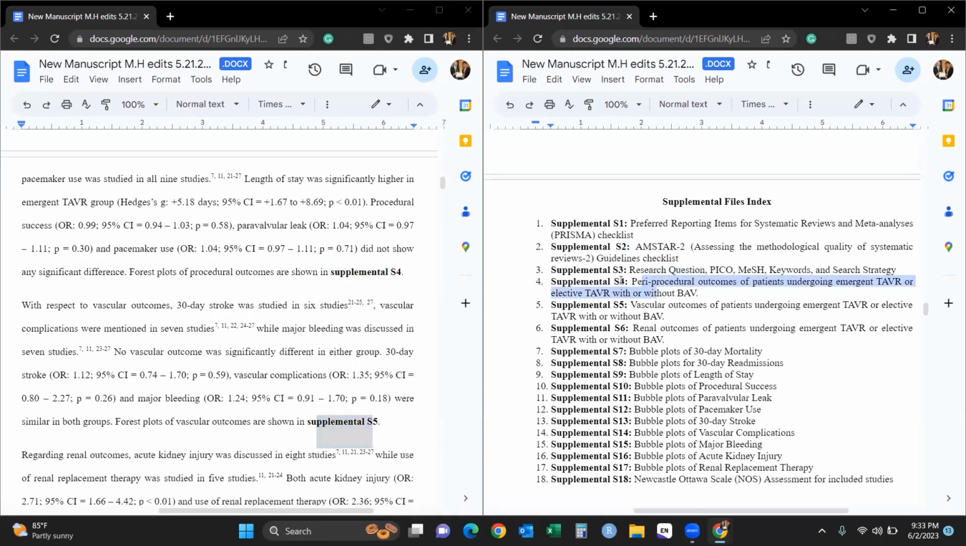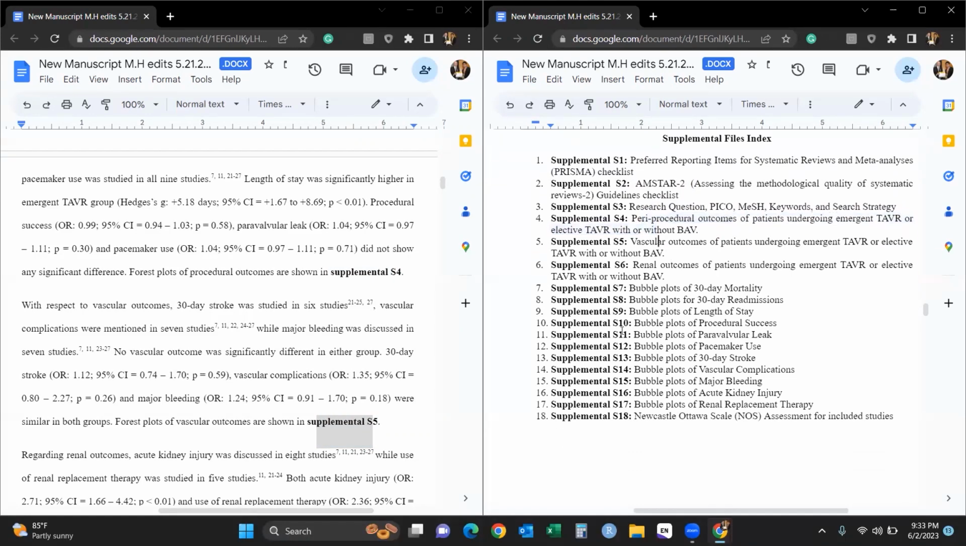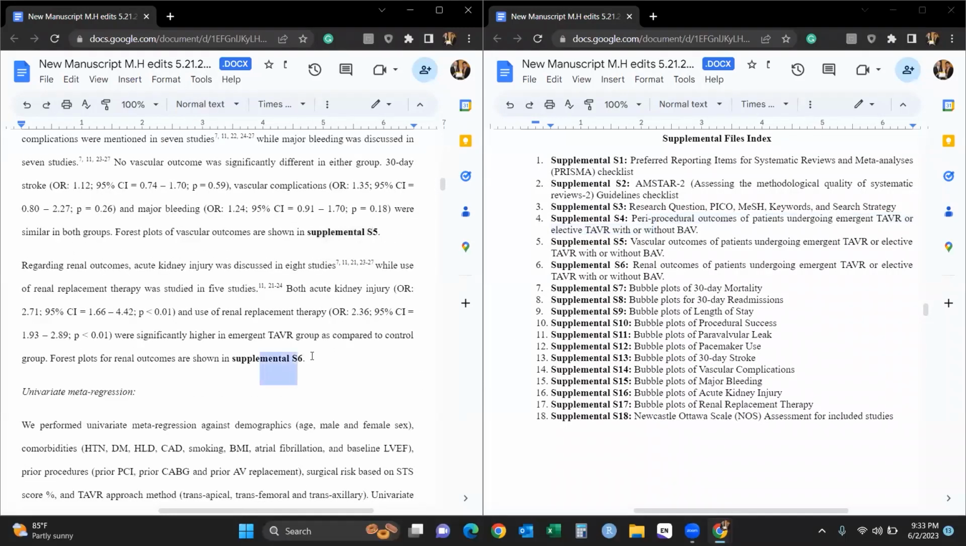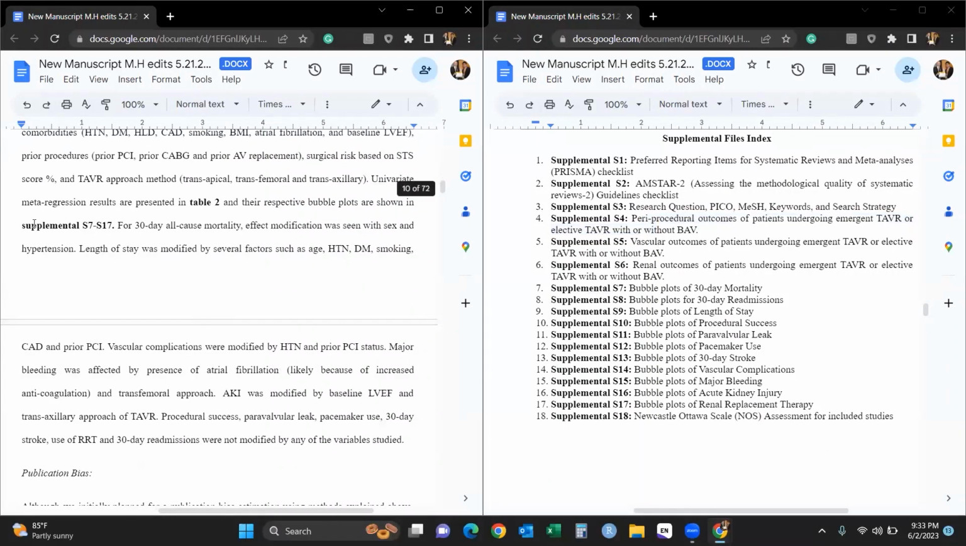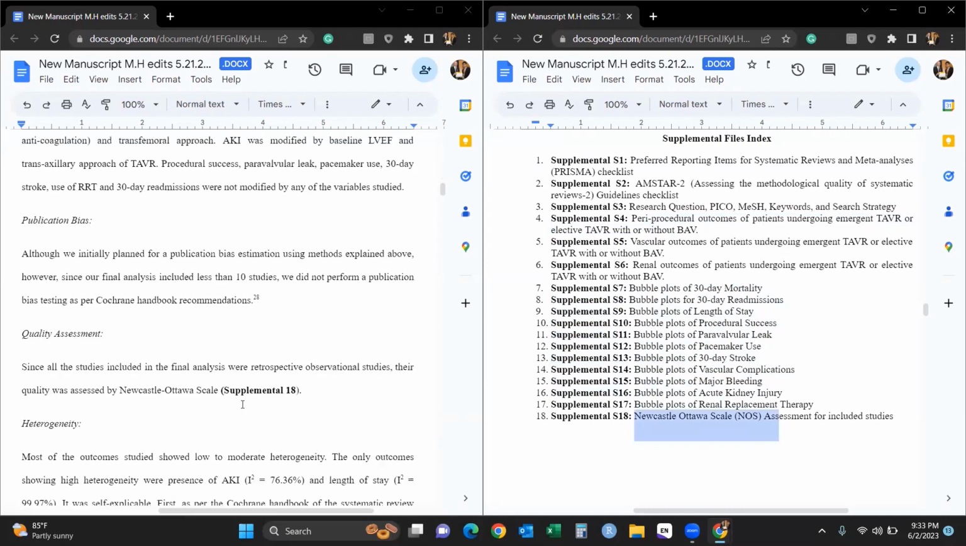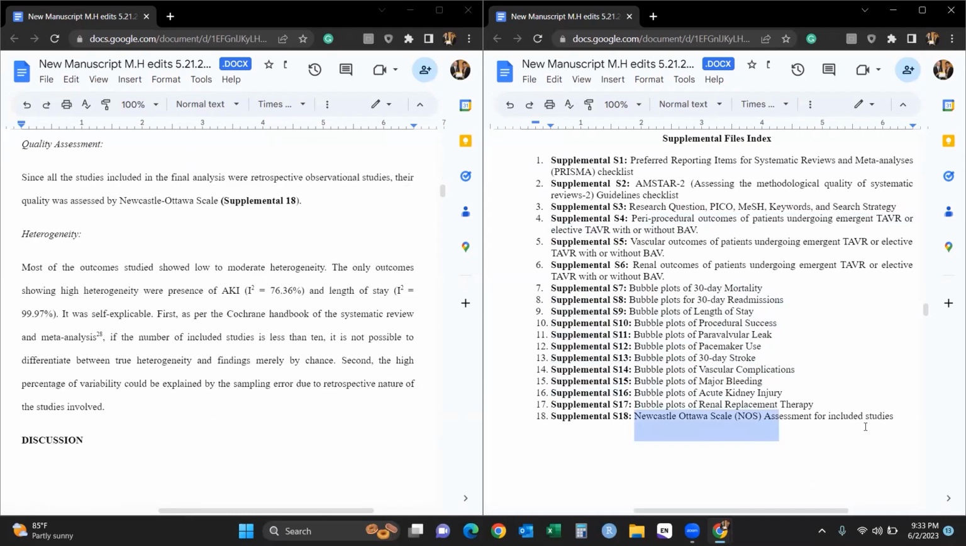So if you have one secondary outcome, then I would say it's S4. If you have multiple groups of secondary outcomes, then you can put S4, S5, whatever, however you want to do. Then S4, S5, S6. Then I told you that I'm going to make the bubble plot of all the individual outcomes. So these are all the individual outcomes that we studied. So every outcome has its own supplemental bubble plot, collage bubble plot. So S7 is bubble plot of 30-day mortality, S8 bubble plot of 30-day admission, and so on. And supplemental S18 is the NOS scale.